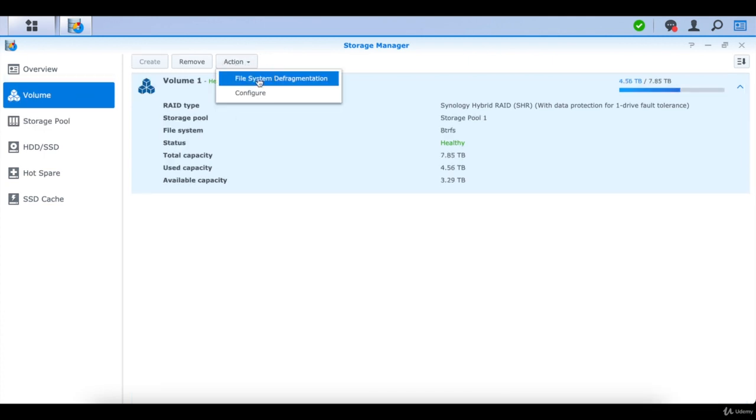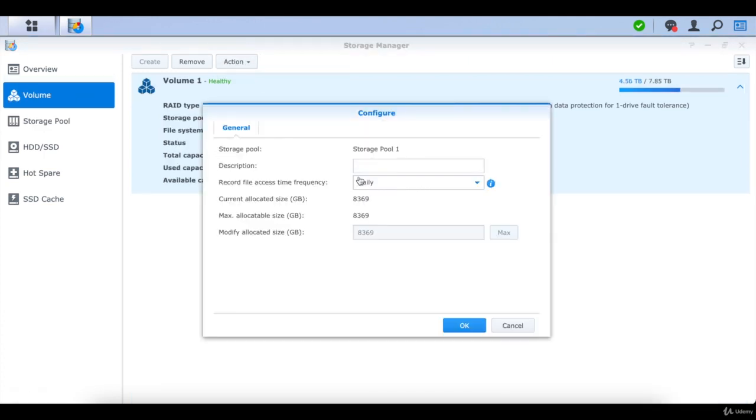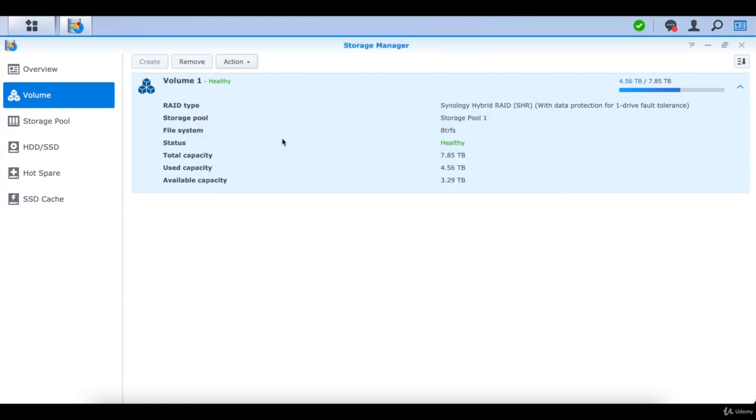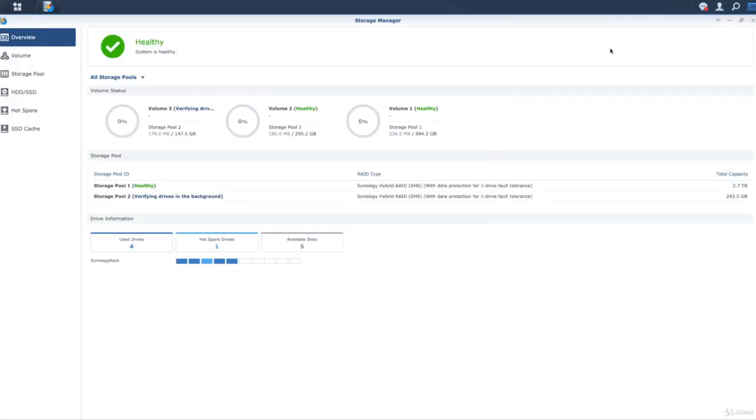I can go into action. I can see some further information. I can configure some things in here, if you want to. We're not going to cover too much stuff on here, but how much is allocated, storage pool name, the description. You can change some other things. You can then remove your volume if you so choose to, and then you can create additional volumes if you need to as well.